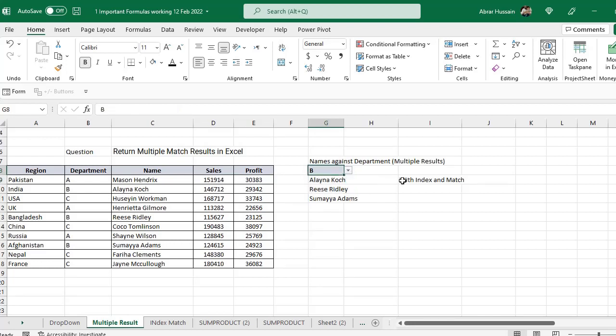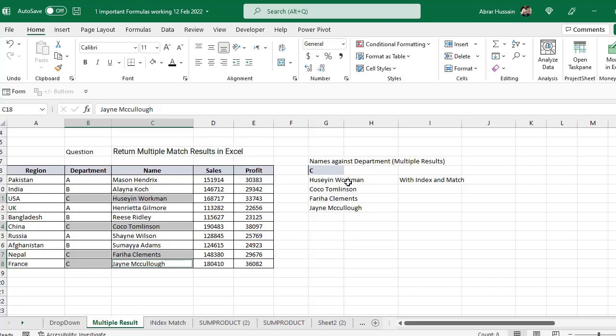If I select B, it gives me these three names. This is B, so 1, 2 and 3, and I have these three names here. If I select C, it gives me four names, because in the C department there are four names. So I can use this filter formula easily, but in some versions it doesn't work.